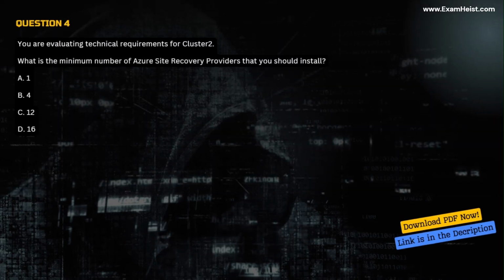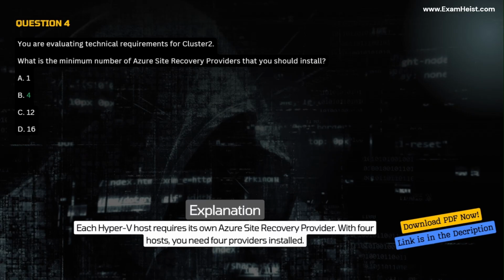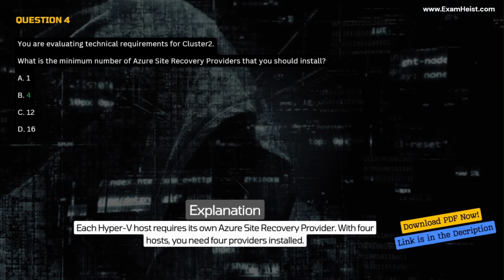Question 4. You are evaluating technical requirements for Cluster 2. What is the minimum number of Azure Site Recovery providers that you should install? A. 1, B. 4, C. 12, D. 16. Correct answer, B. 4. Explanation. Each Hyper-V host requires its own Azure Site Recovery provider. With 4 hosts, you need 4 providers installed.